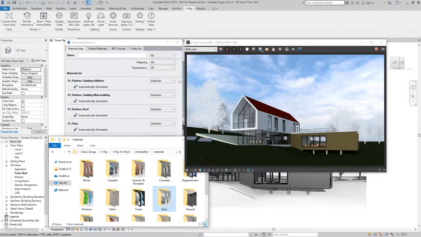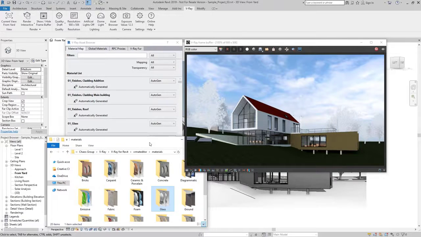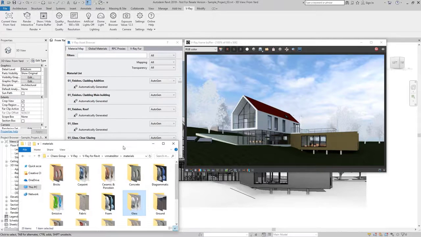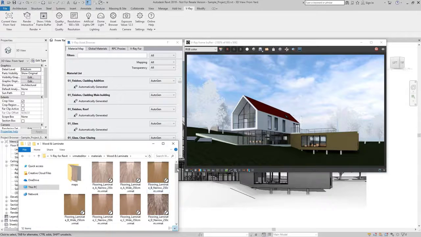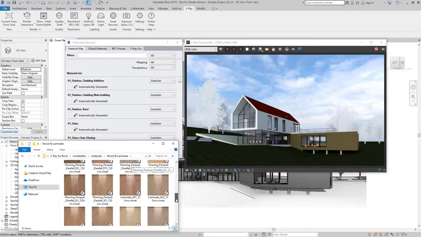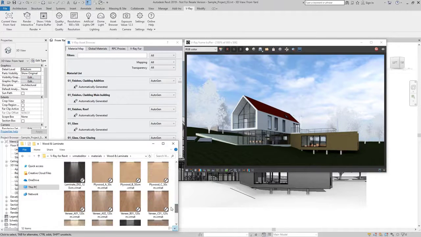Now, I will add materials. It is very simple. We just need to drag and drop them. There are different categories where you can navigate and select materials.